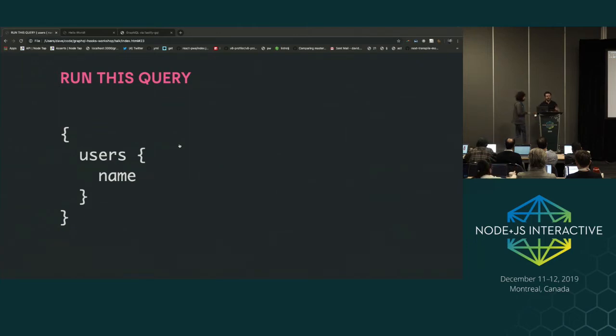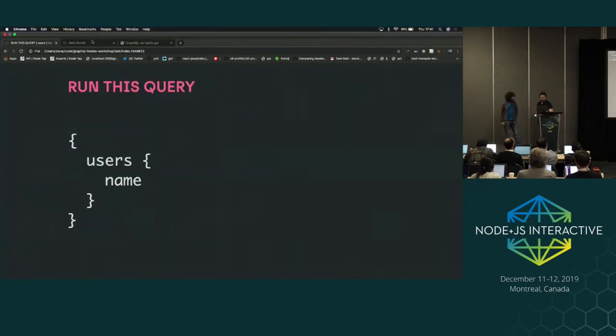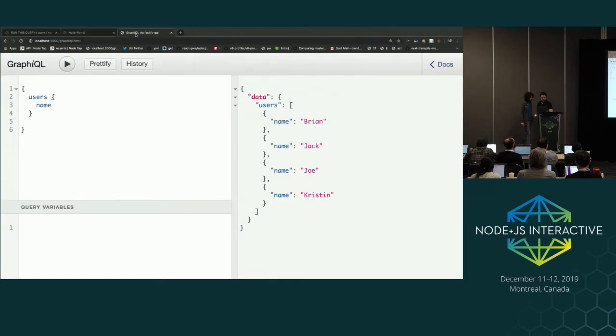So if you have your server still running, run this query and see that you get the result. Just make sure that everyone's working, as in it's working for you. Did we run it ourselves? Yes, we did. Okay. So everyone who's run it, have you seen this output? Yeah? Yeah, cool.